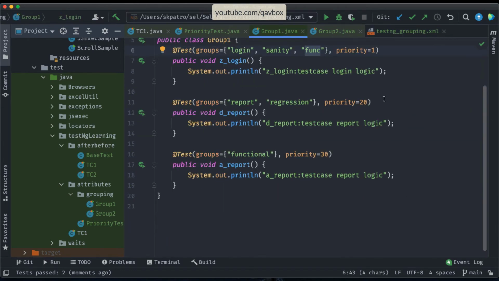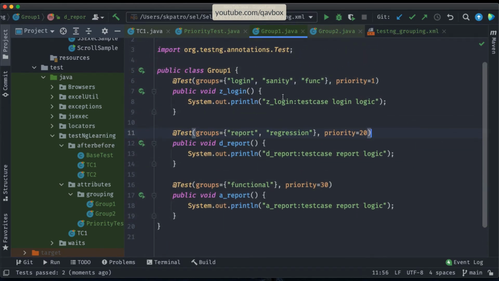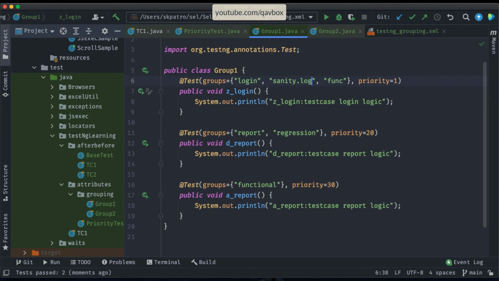One of the use cases is, for instance, let's say that you have sanity dot login, okay? And you will say regression dot report, you can say like this. Now what will happen here, you can remove this one actually. Now let's say I want to run all the regression related test cases, and here let's make it regression. Okay, I can keep it like this. Now let's even remove this one.